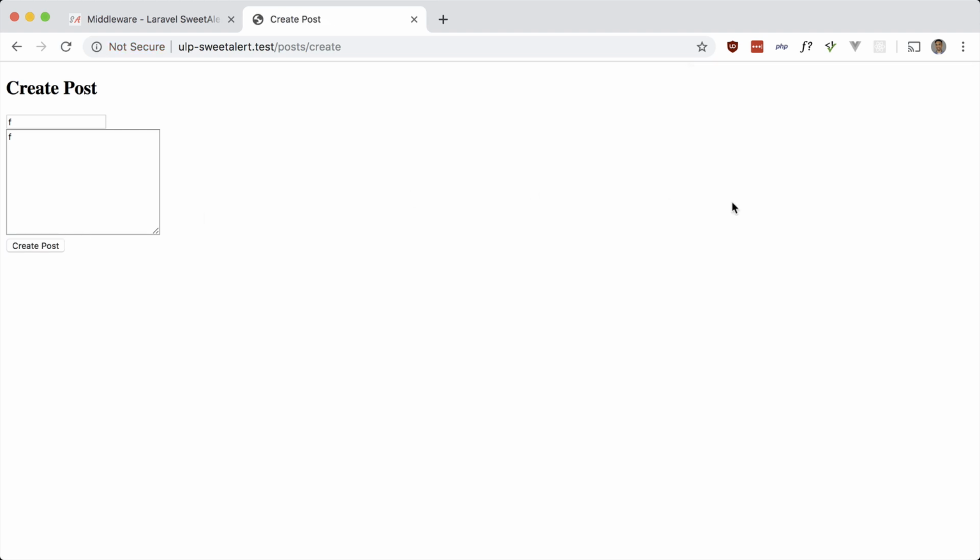So yeah, if you want to use SweetAlert or Toast in your Laravel app and you don't require too much customization, definitely check out this package as it can clean up your code.